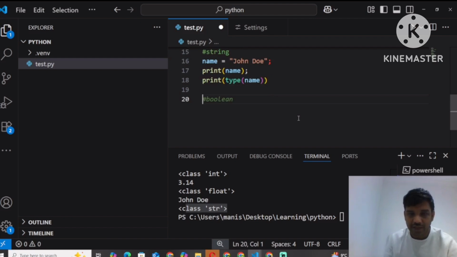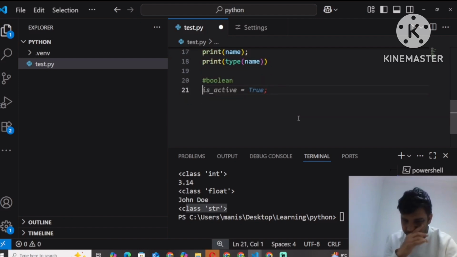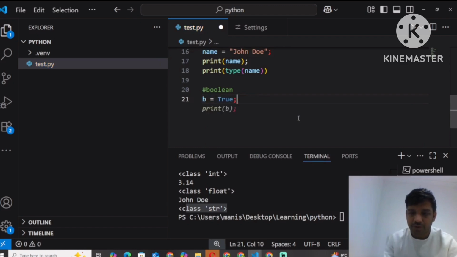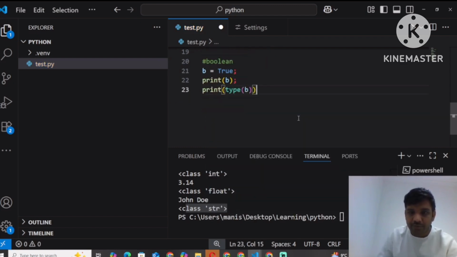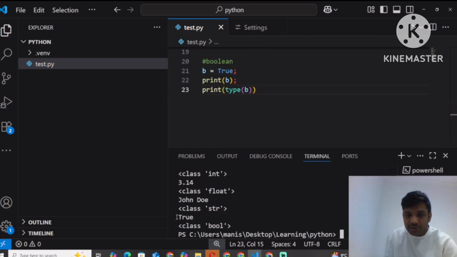Let's take the boolean. For example, b equal to true. If you print the value of b, you will get true. If you print the type of b, the value is true and the type of the value is boolean.